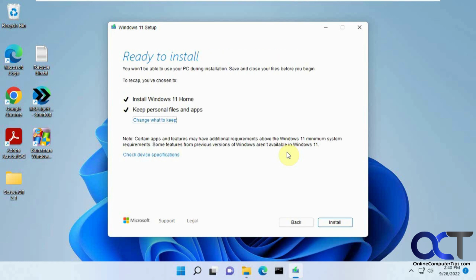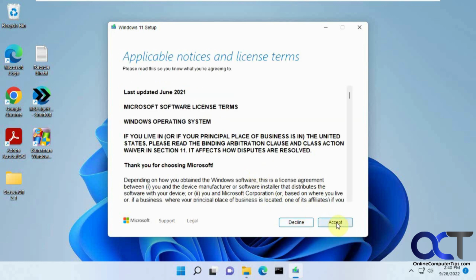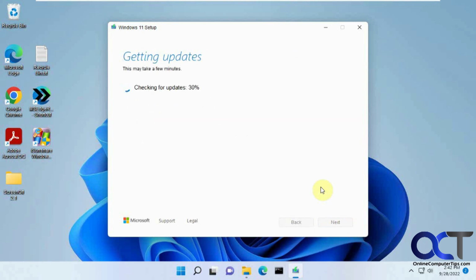Okay, so now we're on the ready to install section here. What it's going to do is install Windows 11 Home, which is the same version we're running here. Keep personal files and apps. You could click on this if you want to do nothing, have everything removed, or just keep your files but delete the apps. But we want to keep everything as is. So let's accept and go next. And then checking for updates once again.